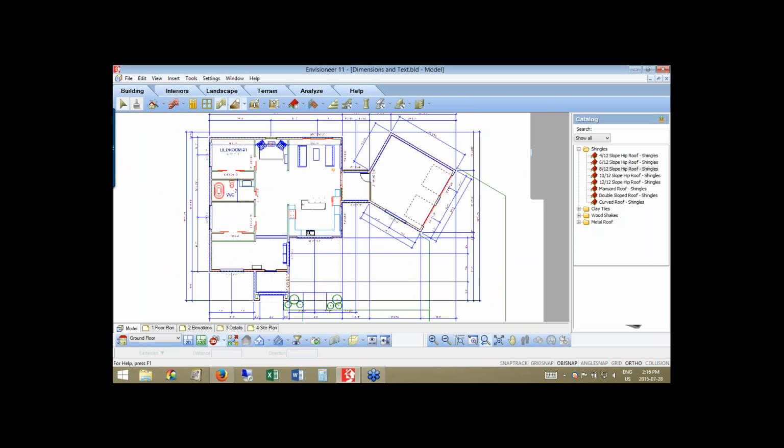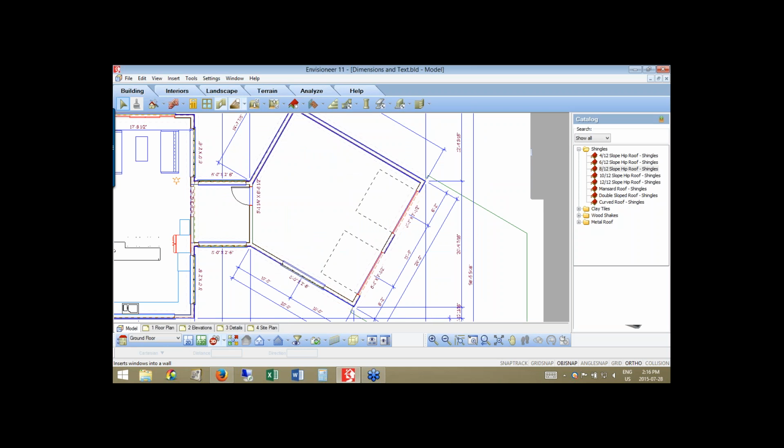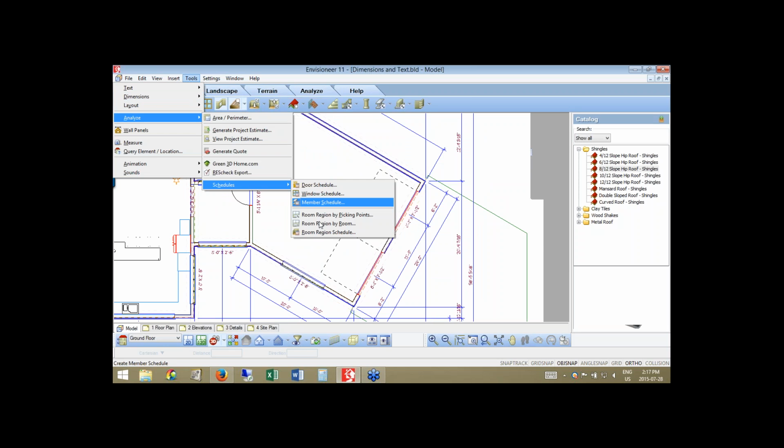I'm going to zoom over here onto our garage. I want to show you another way to label a room that'll put in dimensions for that room, the area, at the same time it labels the room itself. For that tool, we're going to go up to the Tools pull-down menu. We're going to go to Analyze, Schedules, Room Region by Room.